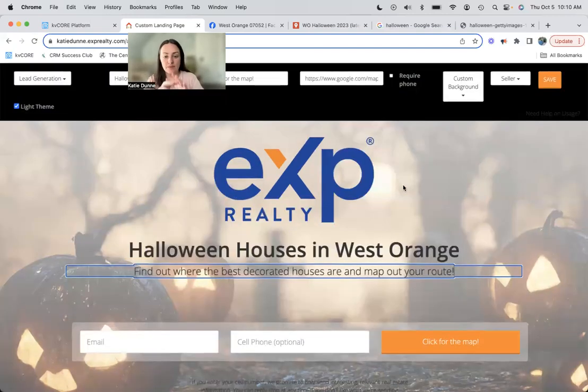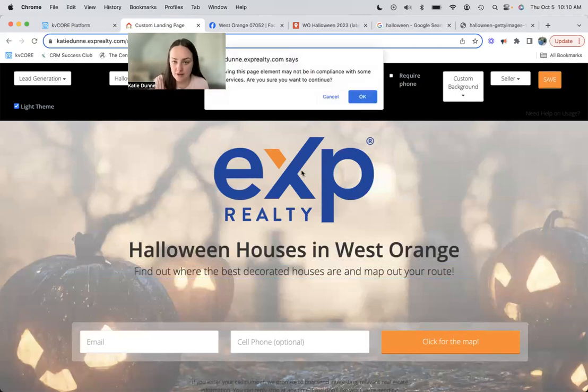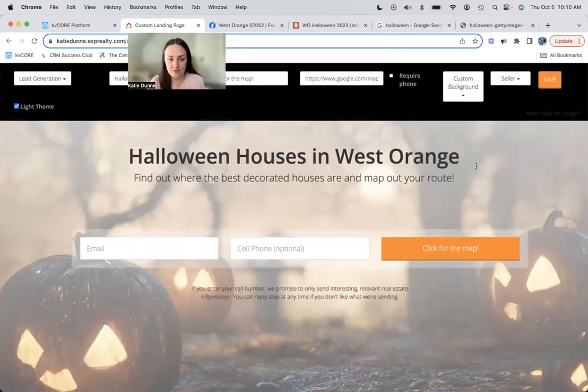So this is a way to get people onto your email list that has nothing to do with them buying or selling or you reaching out as a real estate agent. You can even get rid of this because this is just a newsletter sign up. I think it's okay to get rid of the logo. And then you just have this Halloween houses in West Orange. You can share this to local Facebook pages, things like that.